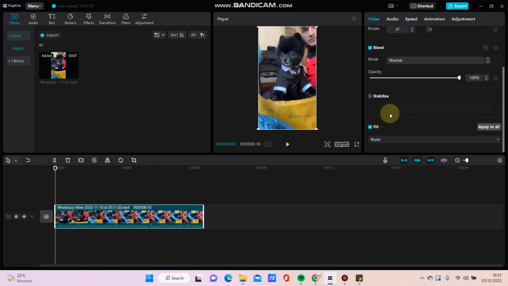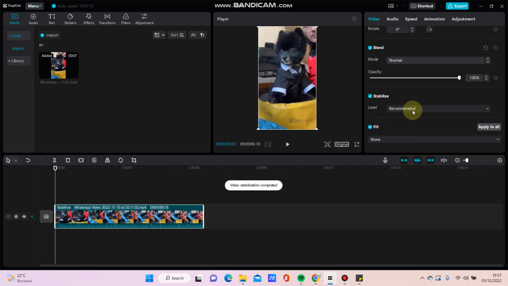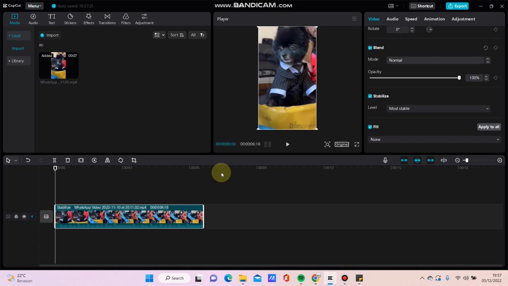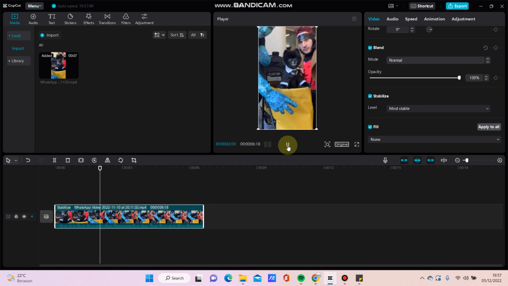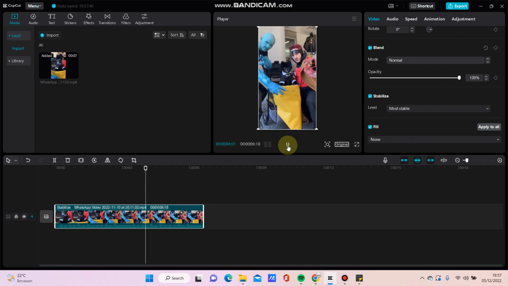basic. This stabilize option, you can just click and you can select this option: recommended, minimum cut, or more stable. I think I select this more stable. So you can click the play button for the result. So just simple, that's how to stabilize video in CapCut.